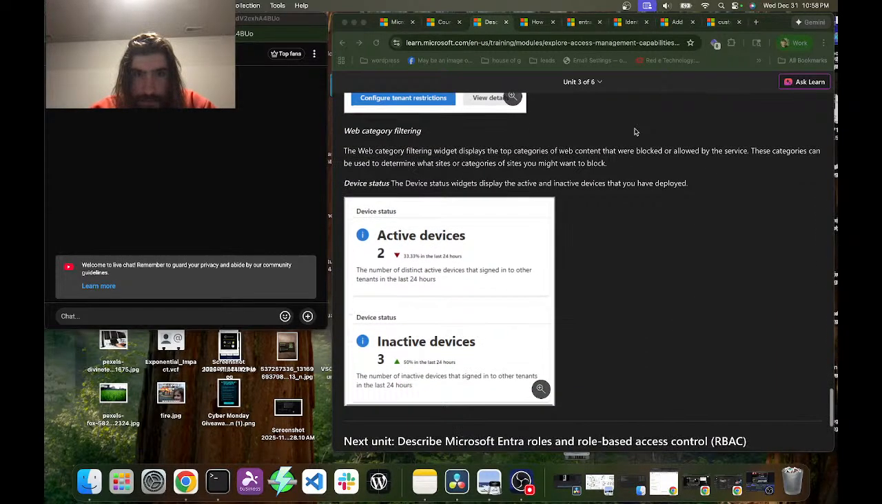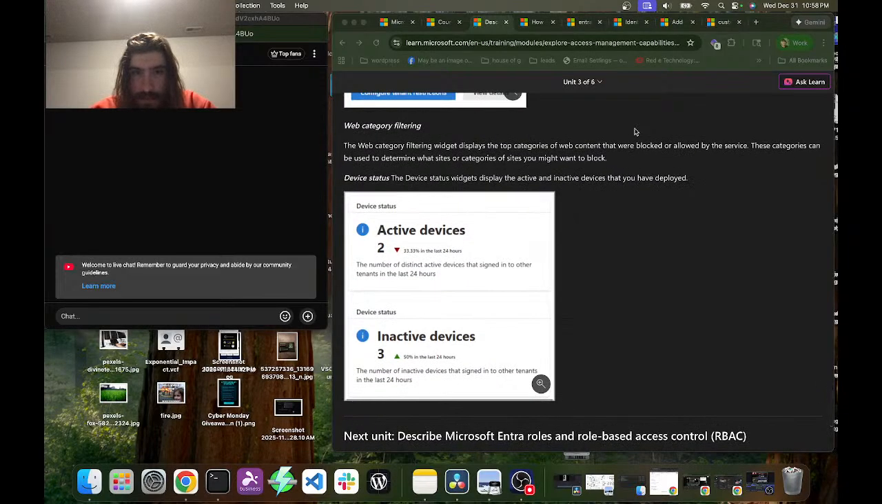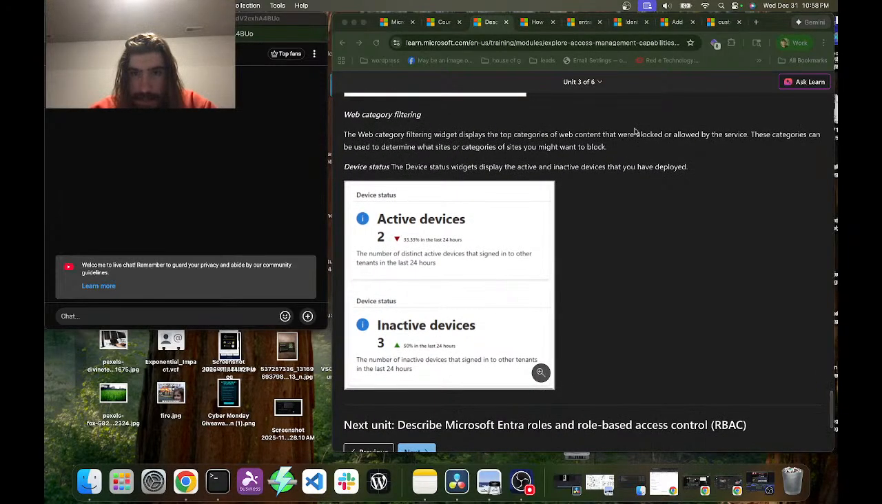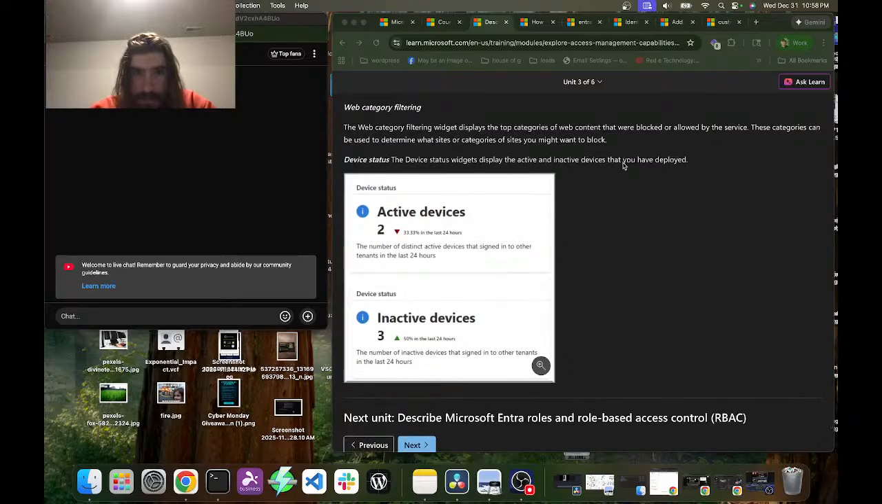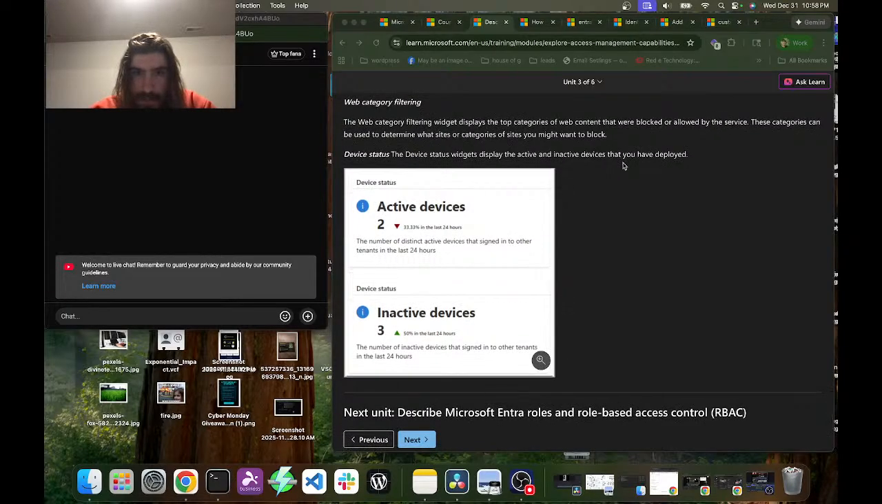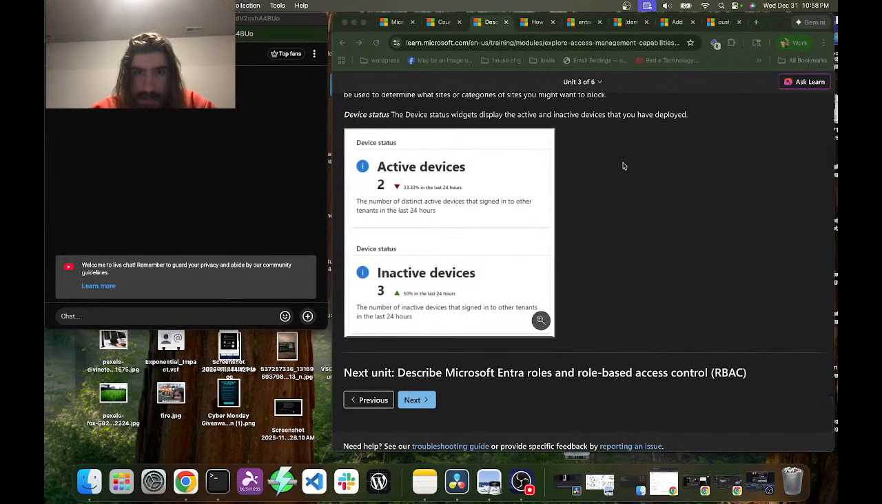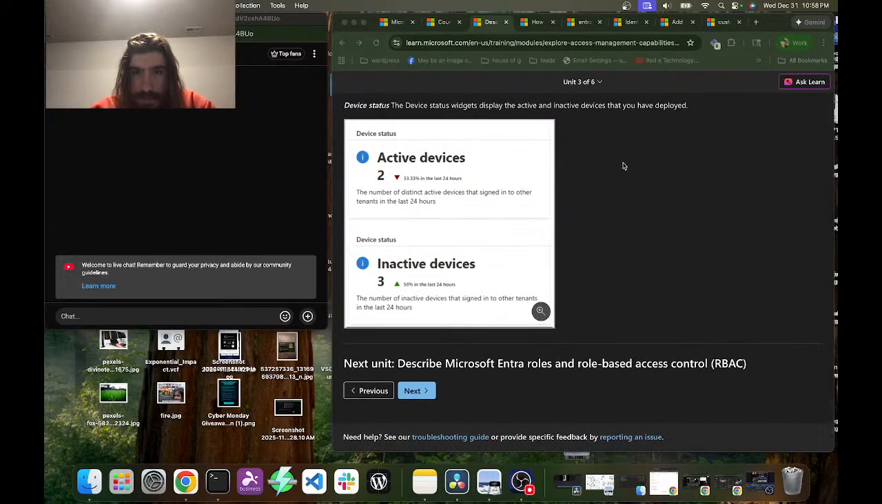Web category filtering. The web category filtering widget displays the top categories of web content that were blocked or allowed by the service. These categories can be used to determine what sites or categories of sites you might want to block. Device status. The device status widget displays the active and inactive devices that you have deployed.